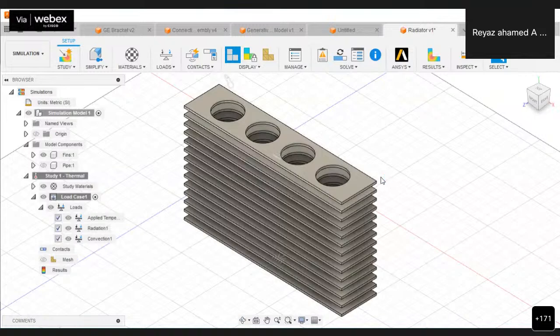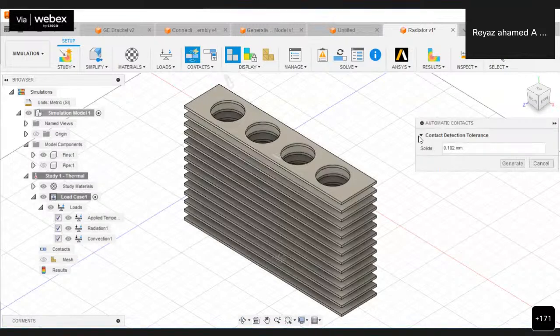So here we had completed the loads. Now the material is over, the load is over. Now again we have to go with the contact set. Just go with automatic contact set. By default it has some value, just leave it as it is. Click on generate.